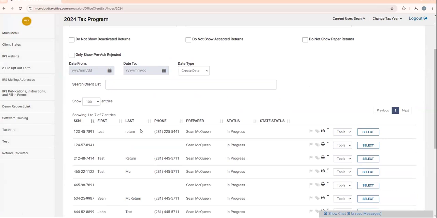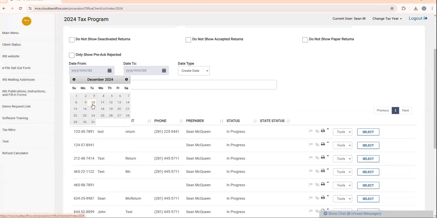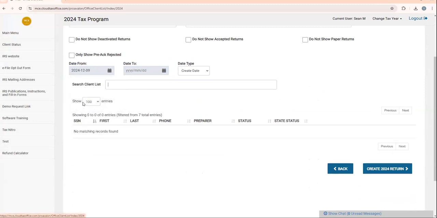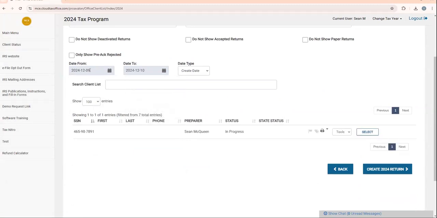Now, if you have 200, 300 plus returns and it's a lot to filter through, you can search based off of the date from. Date from is going to show you anything entered today or whatever dates you put in there. So date from, date to, yesterday, today. It's going to show us that creation date based off of that search. So any time something happens like that, that's how you can quickly find that particular return that you were just working on.